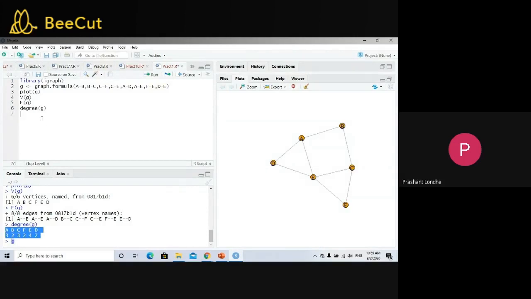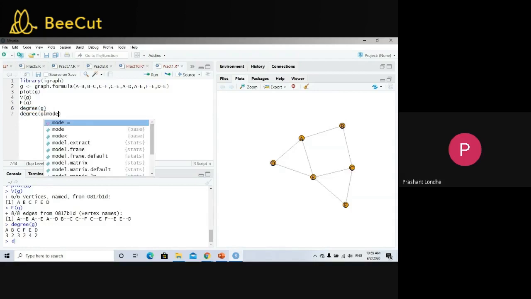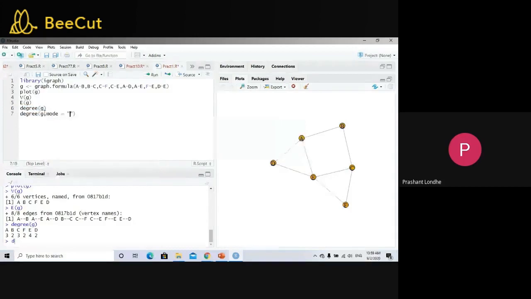Now there are 2 types of edges. One is inward edges and another is outward edges. So I can work with them also. I will copy this degree function, I will paste it, comma mode equal to in. Let me see. Fine, it is coming like this.